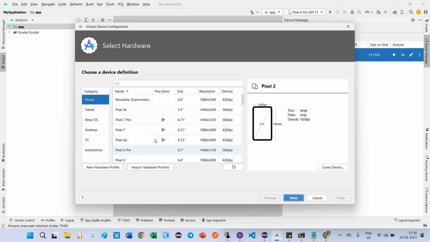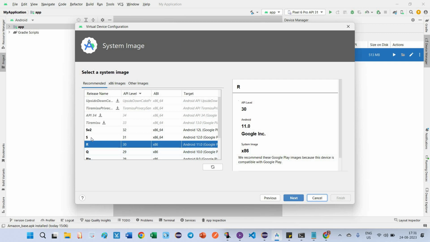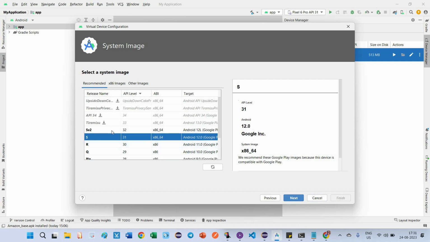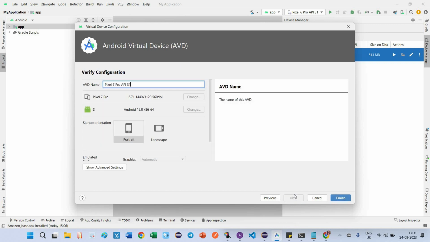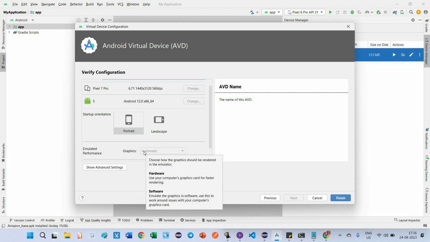Click on Create Device. Now I'm going to create a device with the Play Store. Here I'm going to take Pixel 7 Pro, click on Next. Here I'm going to select the same version, S release. Click on Next. Here you can see the same S release I selected. Anyhow, here you can see the emulator performance, the graphics, is in disabled mode. We cannot change any GLES version, right? Click on Finish.